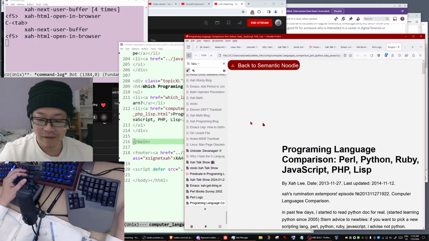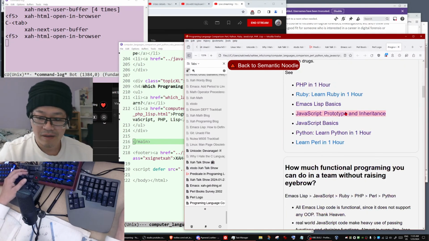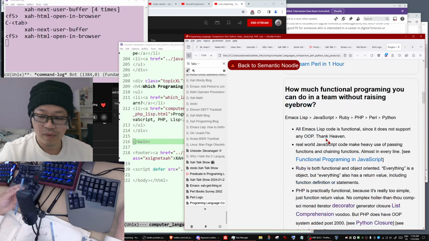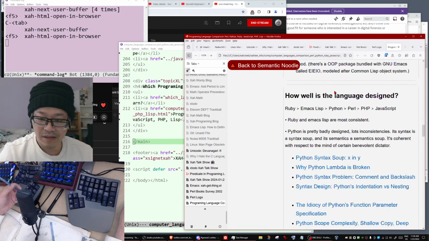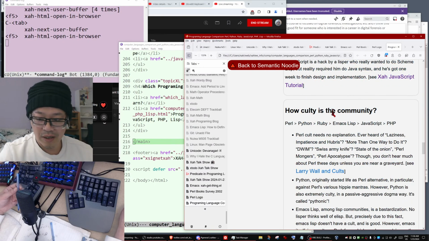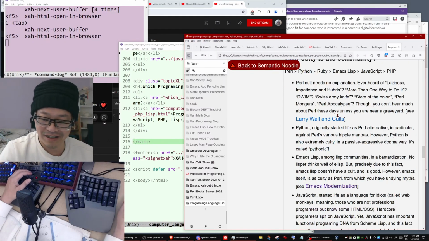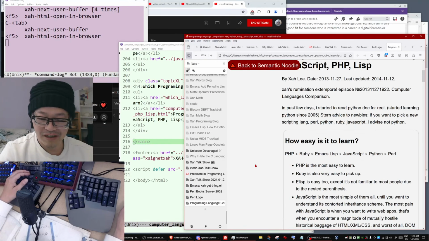Next. Showing browser. Programming language comparison: Perl, Python, Ruby, JavaScript, PHP, Lisp. One of my articles. Which one is easier to learn? Which one is most easy to learn? Which one more supports functional programming? Which one is more object-oriented? Which one is better designed? Which language is more of a code? So I give you a ranking of all these questions. Which one has the best documentation? So you can read this article.